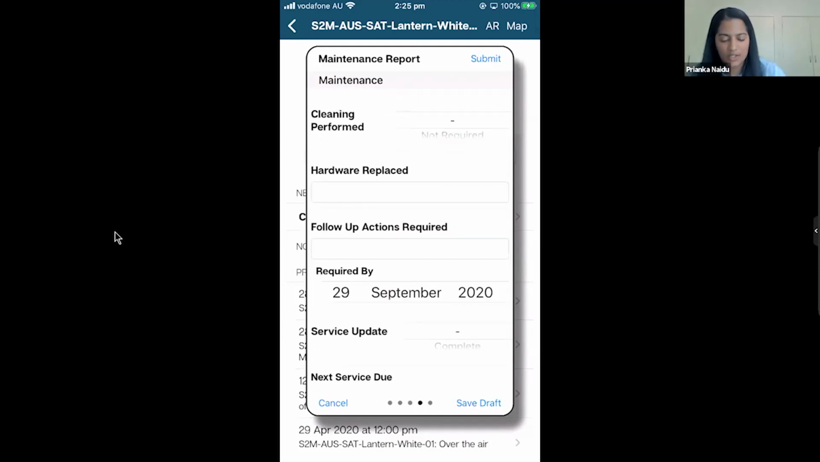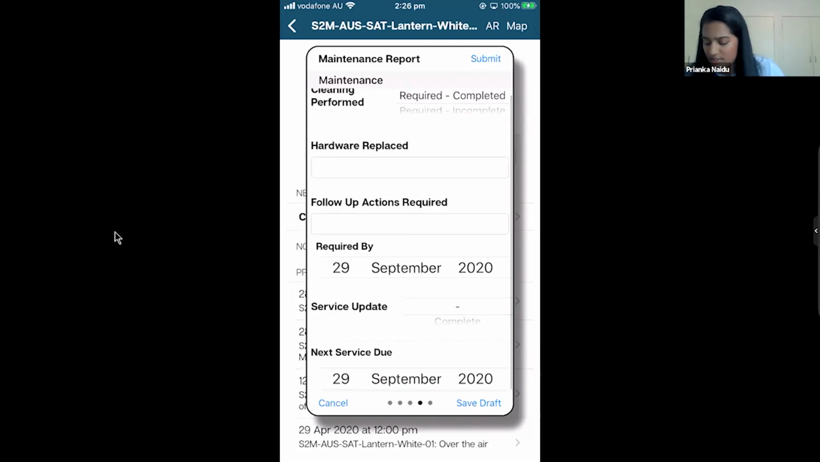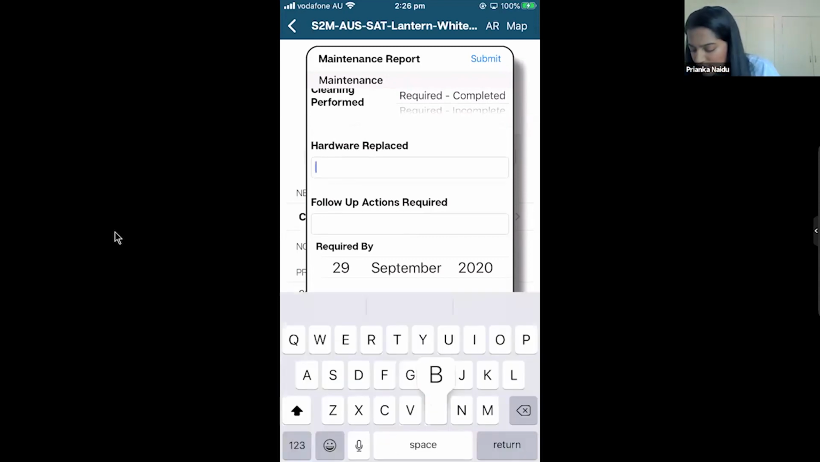The information shown here relates to the maintenance activities performed for the asset. So here you can select whether cleaning has been completed or whether it's incomplete or not required at all. I'm just going to select completed. You can also specify any hardware that's been replaced. For example, I'm just going to say battery replaced.